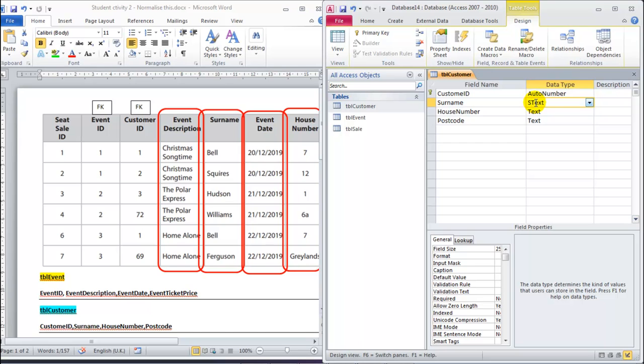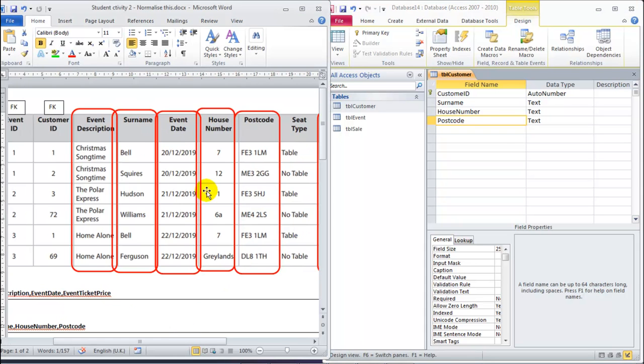Yours will say short text. You click here and you select it from there. Or by default, it will say text. House number, if you can see here, there's a mixture of letters and numbers. So this is obviously not a number because you cannot do maths on 6A or Greylands. So the house number here is text, even though it says number, and the postcode is a mixture of text and numbers and spaces, as you can see here. So that will be text as well.